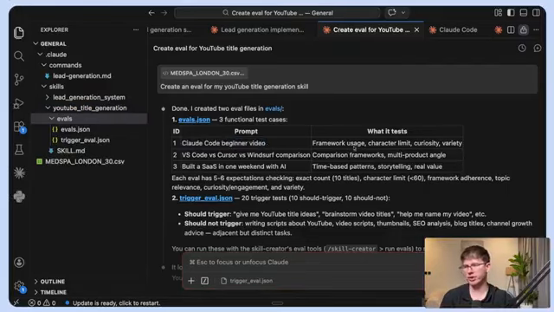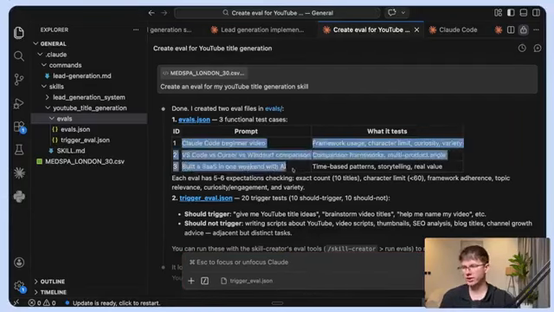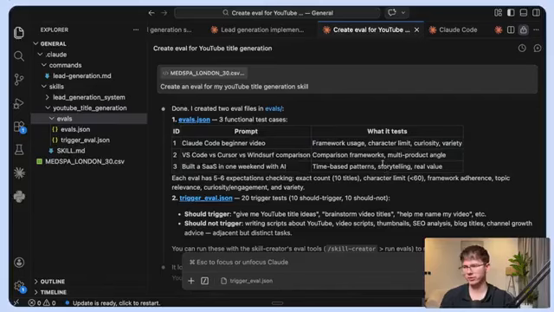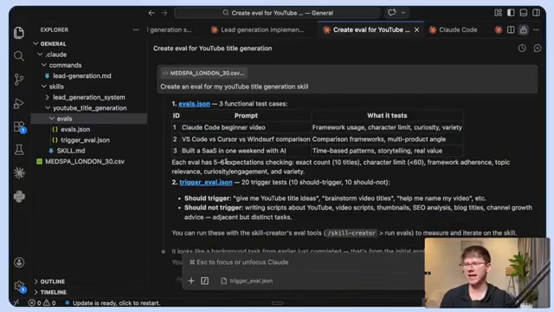So let's say we're using the prompt of Claude Code beginner video. What it tests is framework usage, character limit, curiosity, variety. Then it uses VS Code versus Cursor versus Windsurf comparison. So basically these are 3 video ideas and this is what it tests for, right? And each eval has 5 to 6 expectations it checks: exact count, 10 titles, character limit, 60, framework adherence, topic relevance, curiosity, engagement, and variety.